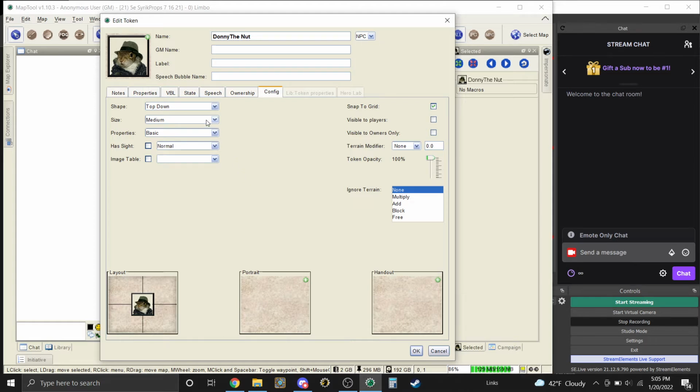You can change the size of your token. Most of you will be medium. Some of you will be small. But this is the most important thing you need to change on the Config tab. You want to go into properties, and you should start off as basic. You'll want to change your token properties to quad props, which is 3 down from basic.